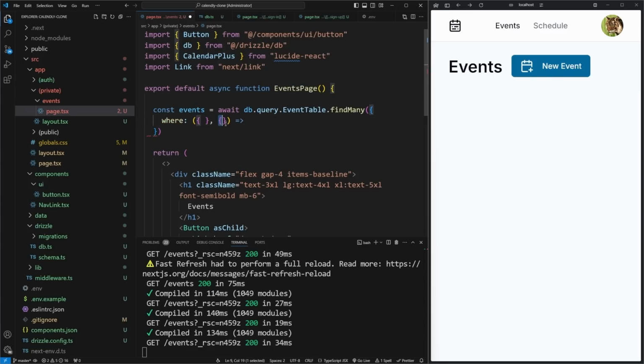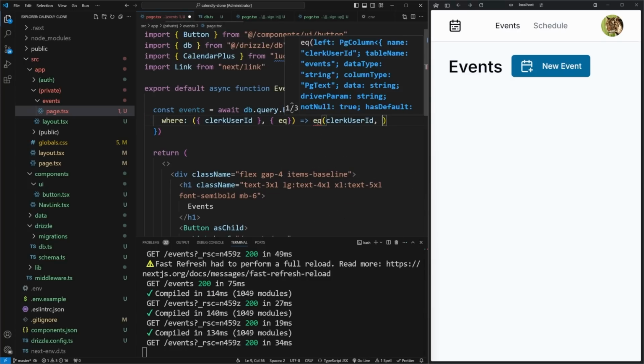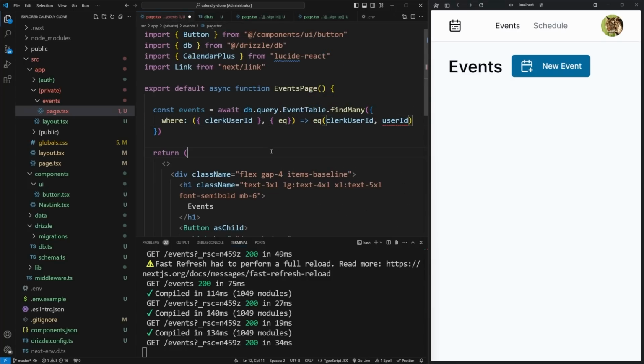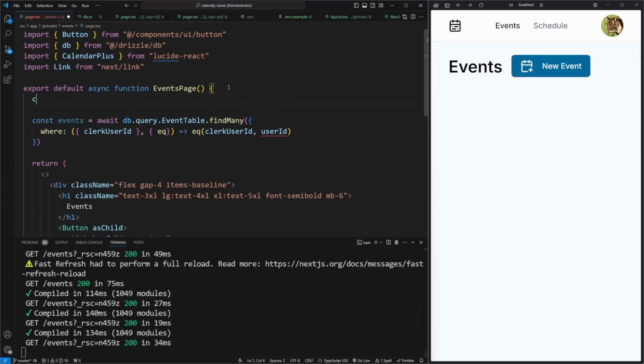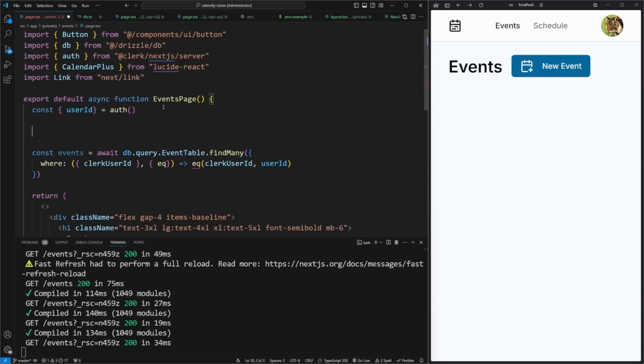But what I can do is I can say, you know what, I want to get the equal function. So we'll say equal, and I want to check the clerk user ID. So now I can say equals, pass it in the column I want to check, which is our clerk user ID. I want to compare that against the current user ID for our user. Well, to get our user ID, we already know that we can get that from the auth function. So we can say auth just like that. That's going to give us a user ID, but this could be null. So we'll do a quick check.